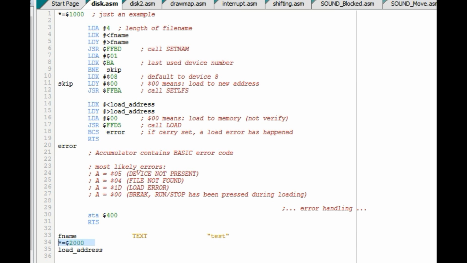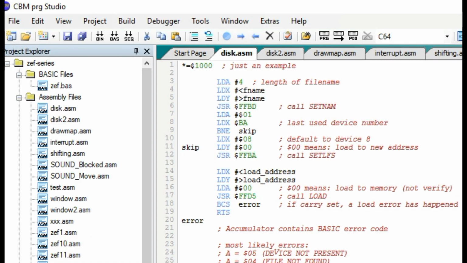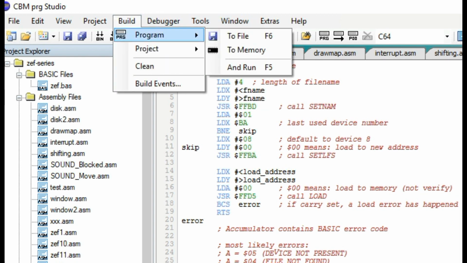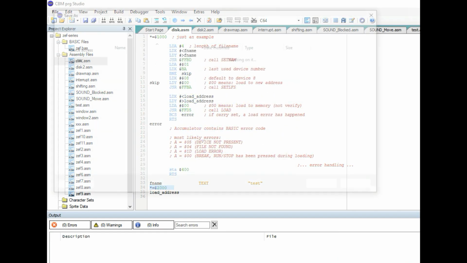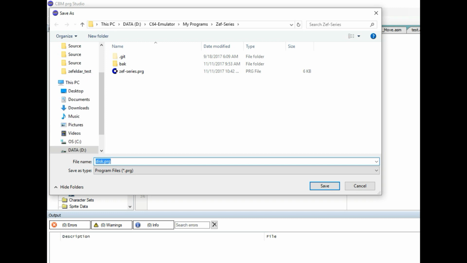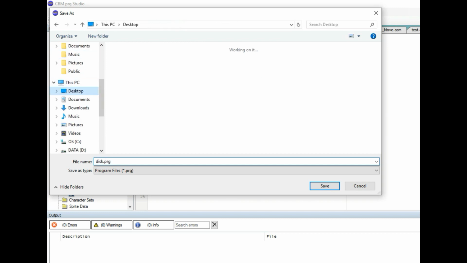So I have the load address down here, and I put it at hexadecimal 2000. Instead of hitting F5, you can hit F6, or you can come up here to build program. Instead of to memory, you go to file. And then you save it. I'm going to save it right onto that folder that I'm using on the desktop.